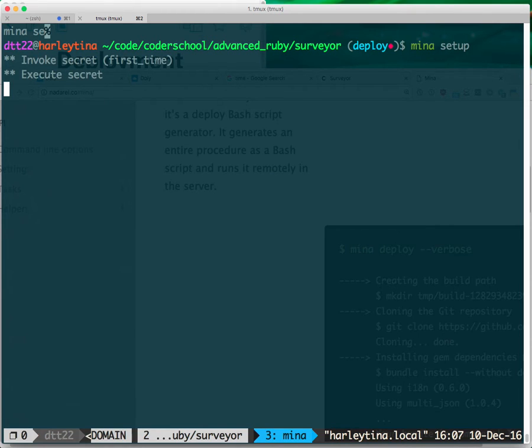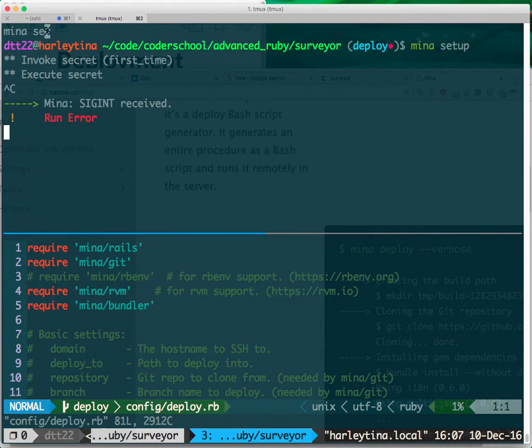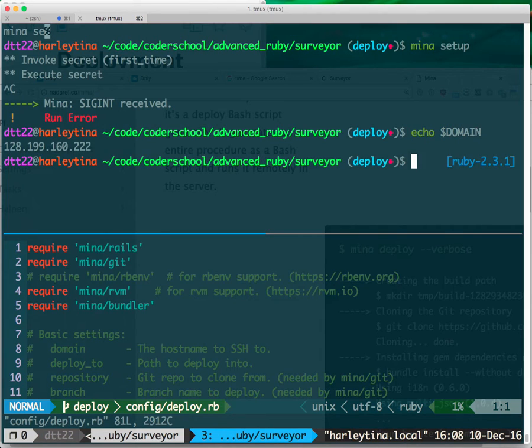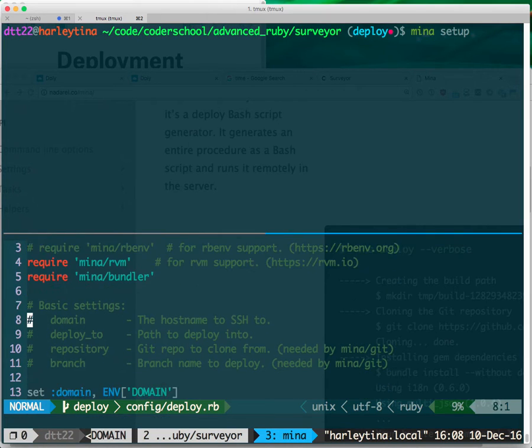So what's the basic structure? It goes to the server. Actually, let's just print it right here, while you're waiting for Mina to run. Oh, I didn't have a domain, did I? Oh, I did. You exported it. Okay, I did. Awesome. So, I'm running mina setup.